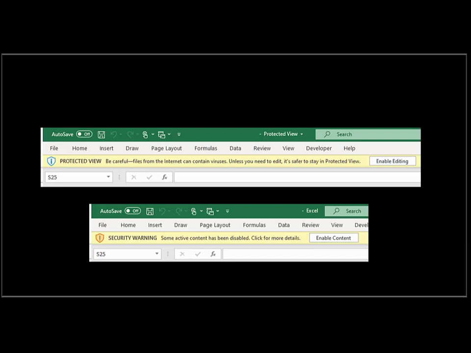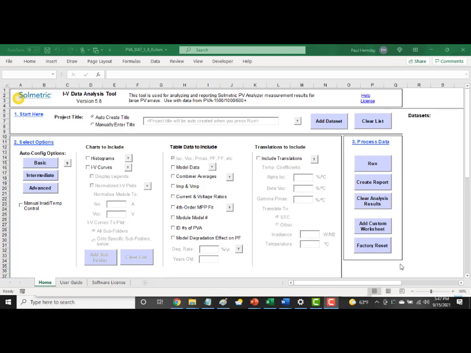When the Data Analysis Tool opens, Excel may ask you to enable both editing and content, so that the special IV data analysis macros can be opened. These must be enabled in order to operate the Data Analysis Tool.